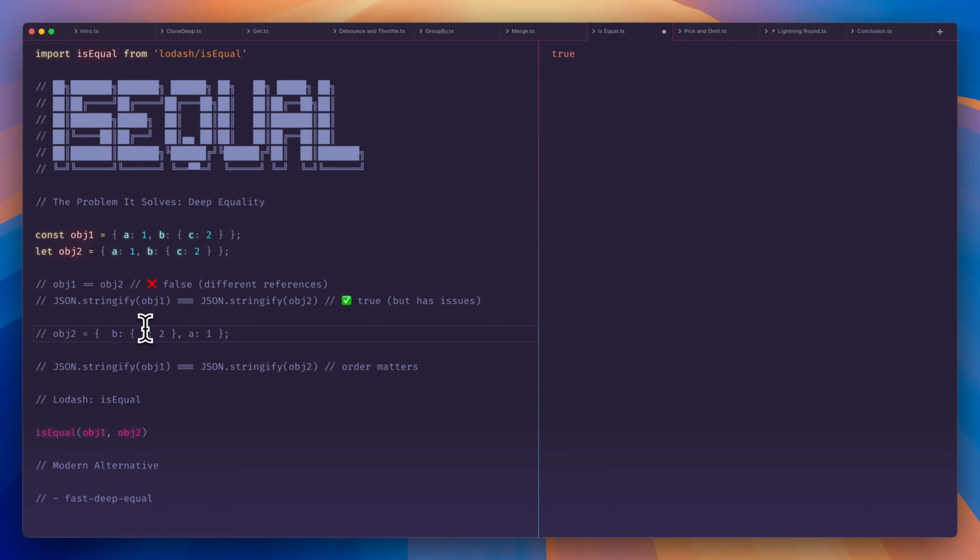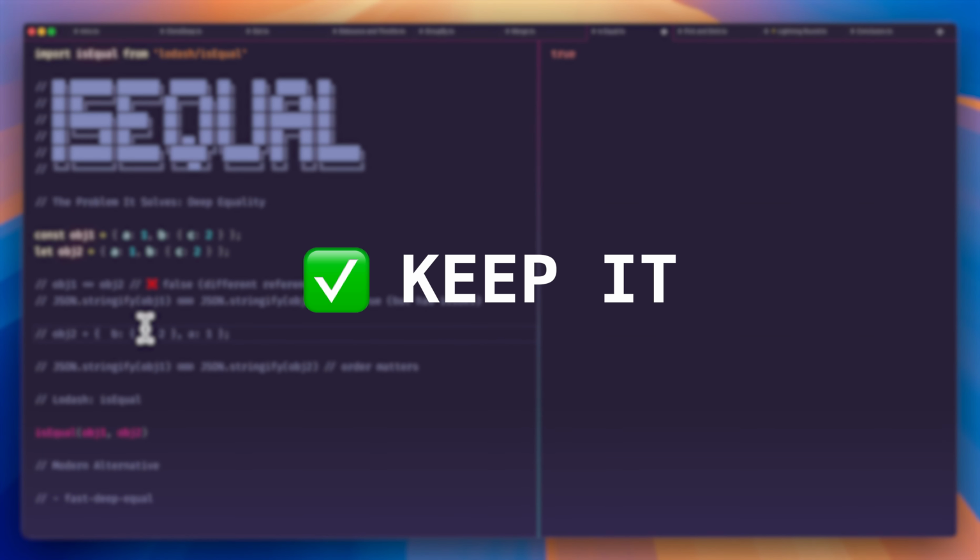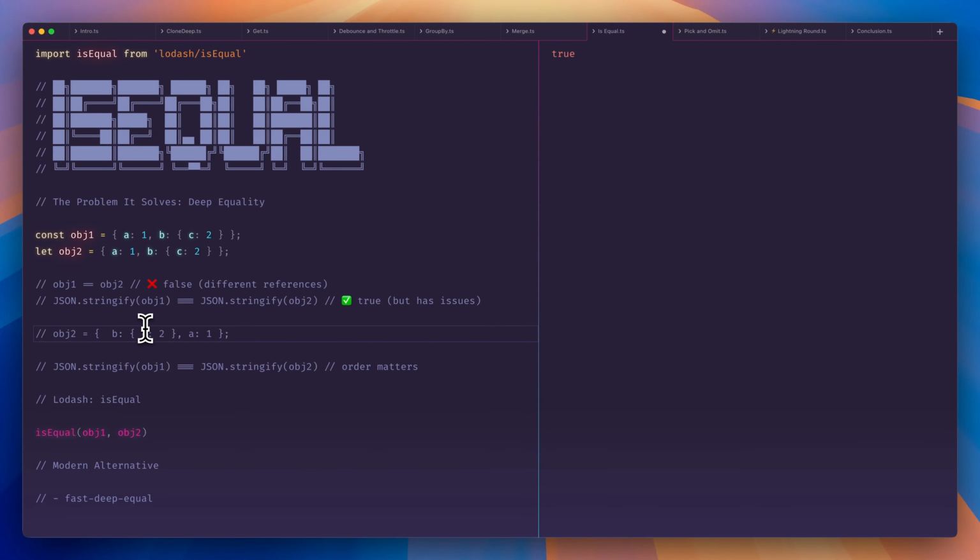The verdict on this one is 100% keep. isEqual is a great utility to be able to use and know that your data is the same. There is also a modern alternative if you're not already using Lodash, which is fast deep equal, which is super easy to pull into your project and use as a standalone.